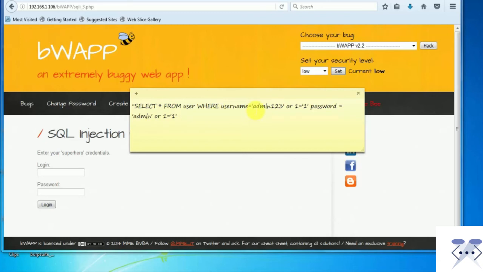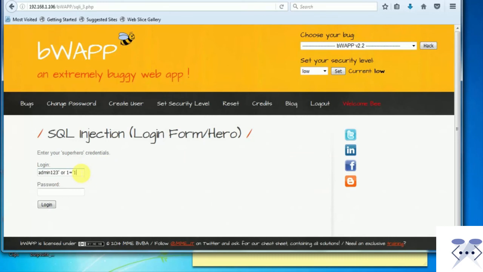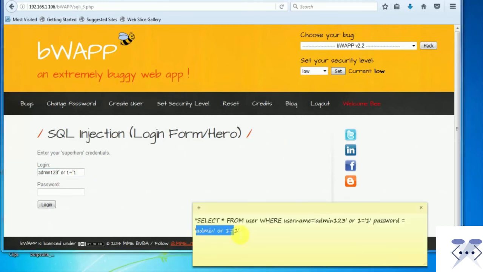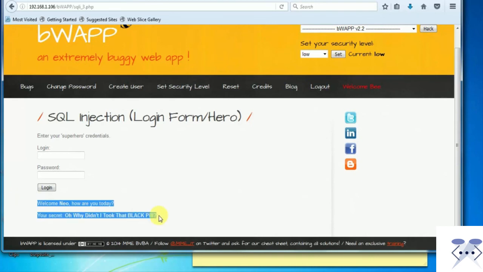So admin123 single quote or 1 equals 1, copy it and paste it here. Click on submit. Here we are. We are successfully able to log in, and you can see our injected query which is executed at the backend. So this was a small example of how we can bypass login pages using SQL injection.